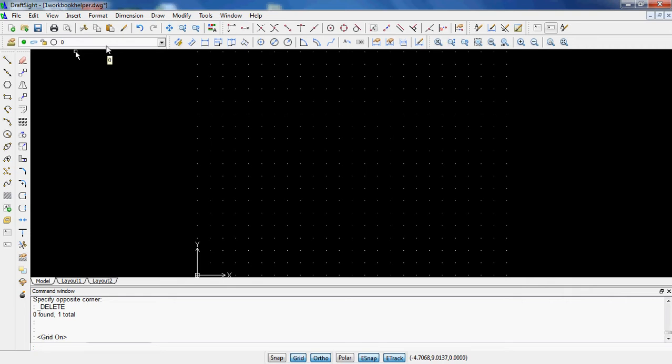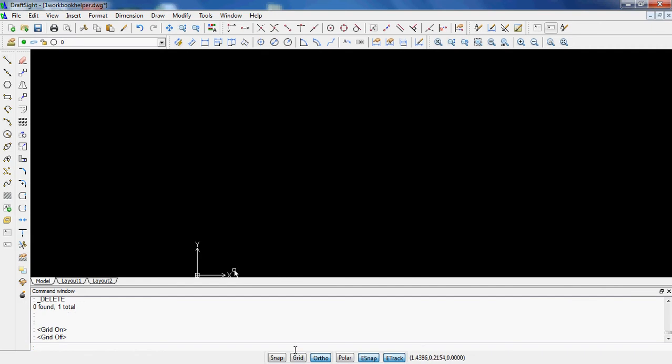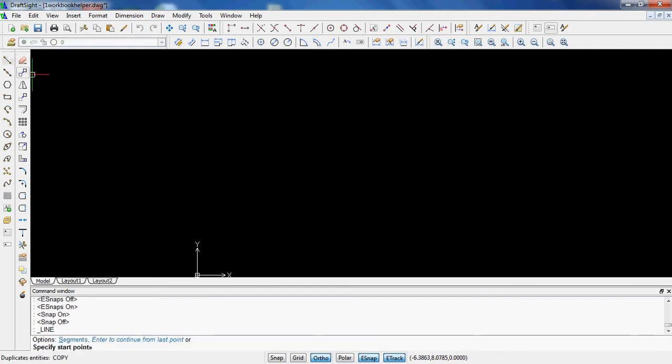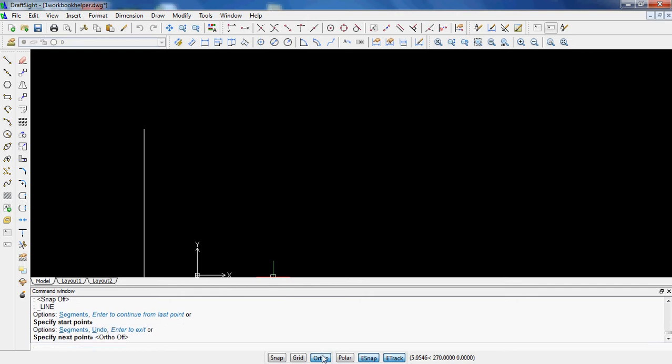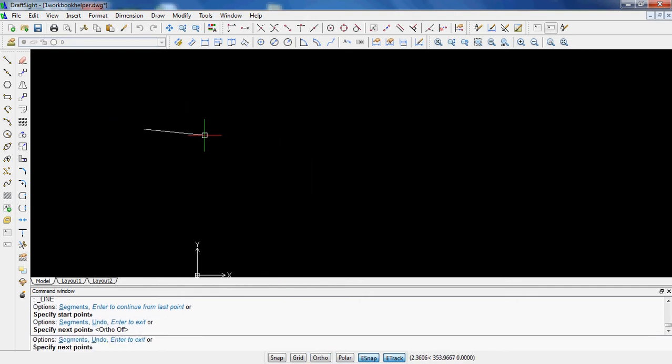So here we go. I'm going to turn the grid off. I'm going to turn snap off. So F7 to turn the grid off. Snap is off right here. Remember the shortcut for snap is F9, so that will turn snap off, so now my cursor will move freely. So I click on line, I'll go ahead and start, and ortho is on, so it only draws a perfectly horizontal or perfectly vertical line. I can turn ortho off, and now it will draw in any direction.